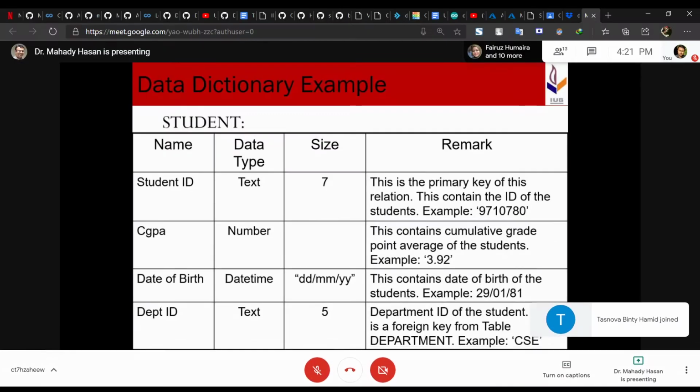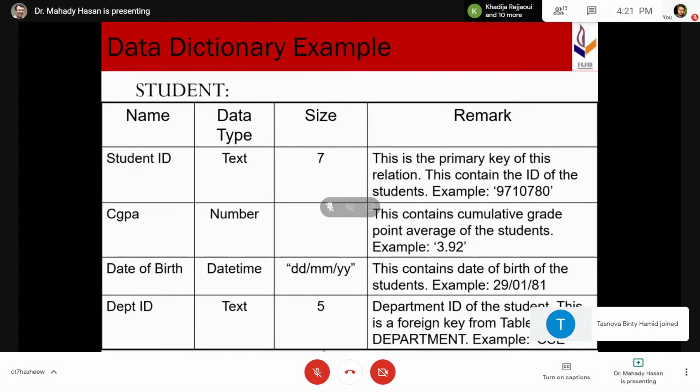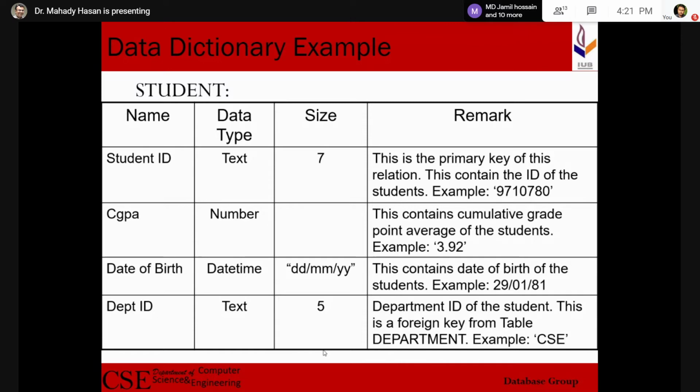And department ID, department ID is a text type data. It contains 5 characters, and it contains the department of the student. That is important. And as you know, department ID should be the ID of another table, right? So department ID would be the ID of which table? Department table. Very good. As you can see in the remark, we have mentioned that this is a foreign key from table department. Example CSE.